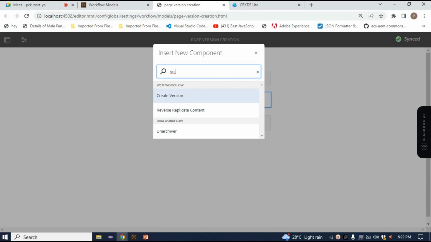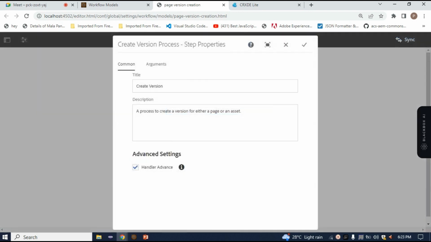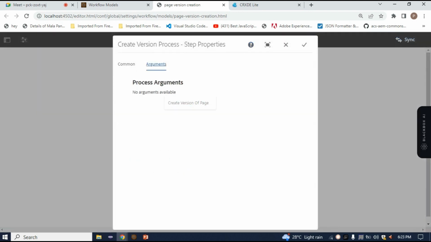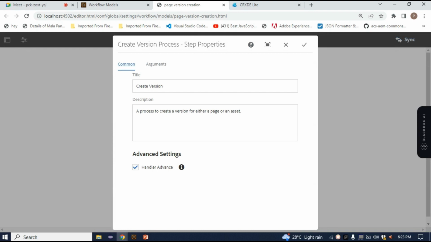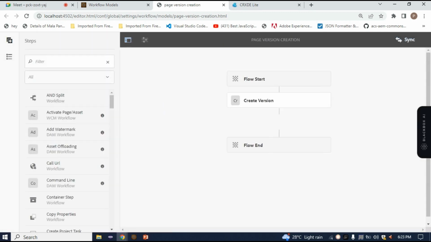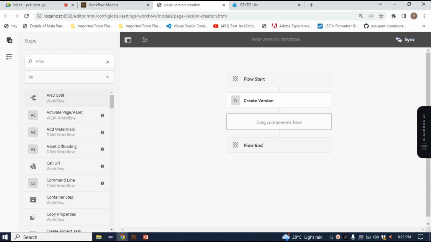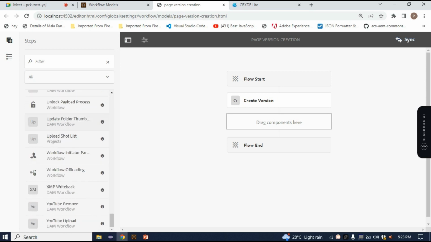Here we have a create version. So now I'm just inserting this step, and this one is an out of the box step. Okay, so we don't need to create it. Yeah, so that is done, and we have to select here, otherwise it won't run. Okay, we have selected. Come here, and here we have a lot of steps. Whatever step you want, you can simply drag and drop it.